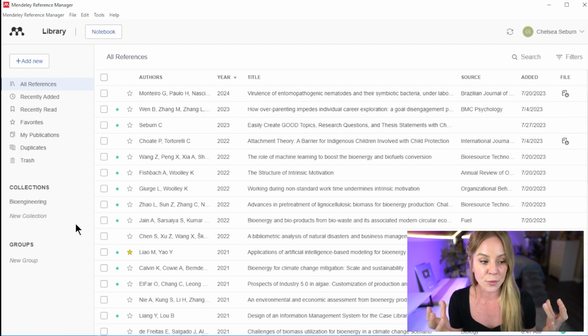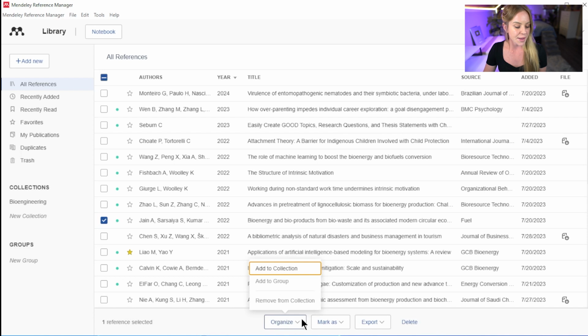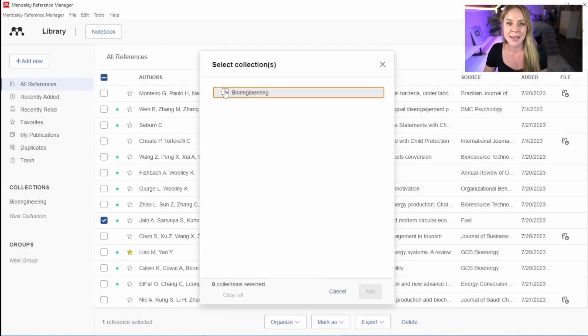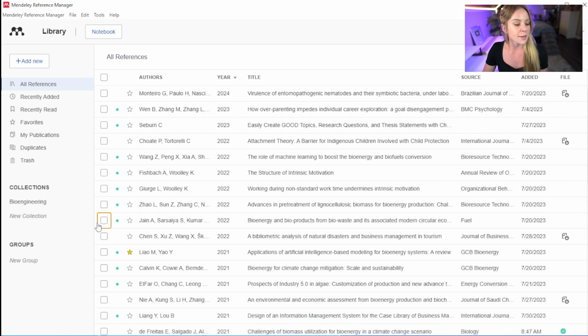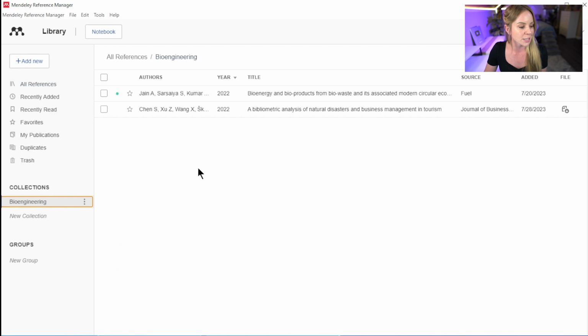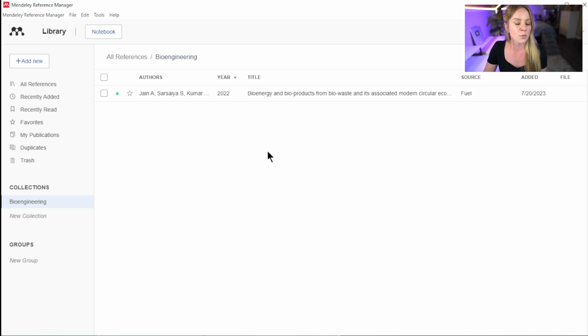Now we just need to add references to it. To do this, you can tick the box on the left for the reference you'd like to add, select organize, add to collection, and then select the collection you'd like to add it to. Option 2 is you can click and hold on the reference and then drag and drop it into the collection. Super easy. Now, when it comes to removing a source from a collection, you want to make sure to right click and then select remove collection. That way it's only removed from the collection and not deleted from the entire library.